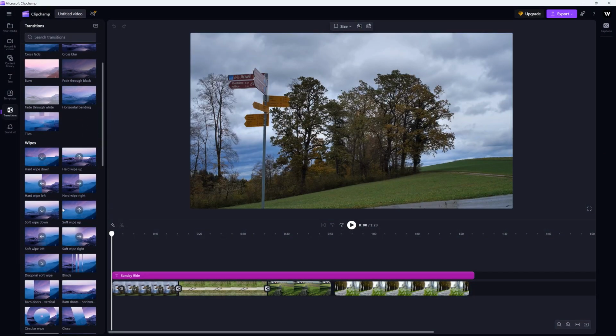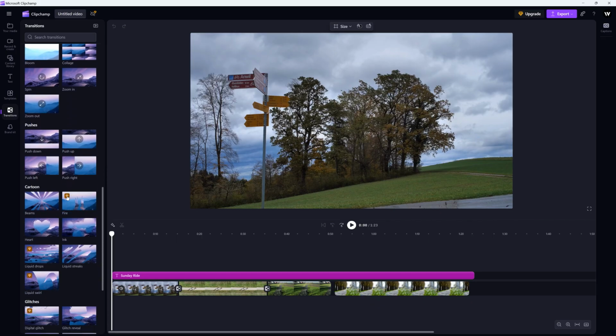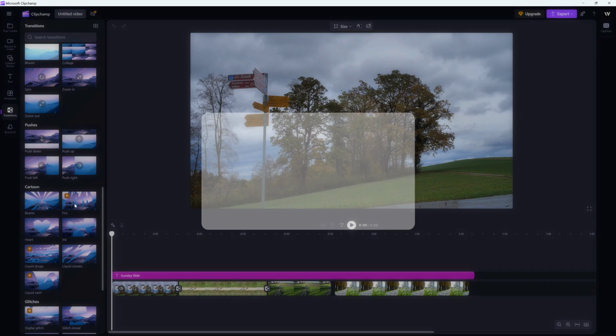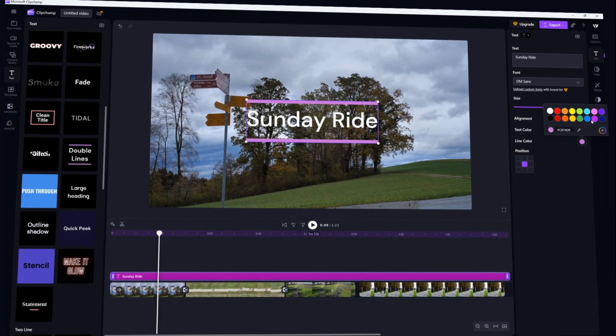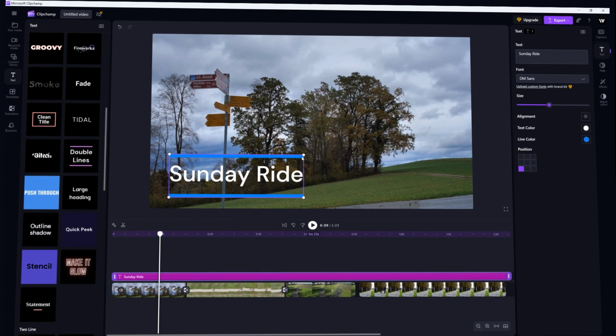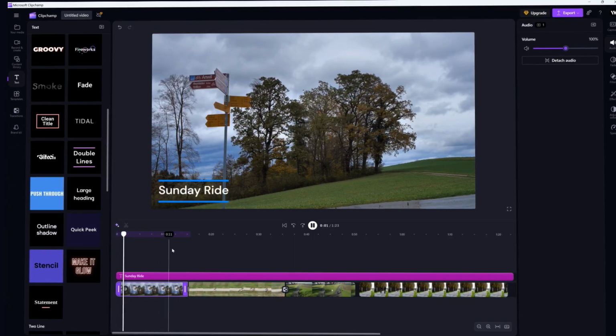Now, some of the more advanced features like certain stock templates, premium transitions, or exporting in 4K are locked behind the paid plan, but for most people, the free version is more than enough to get the job done. So yeah, if you want your videos to look clean and professional without the stress of learning a heavy-duty editor, Clipchamp is a really solid starting point.